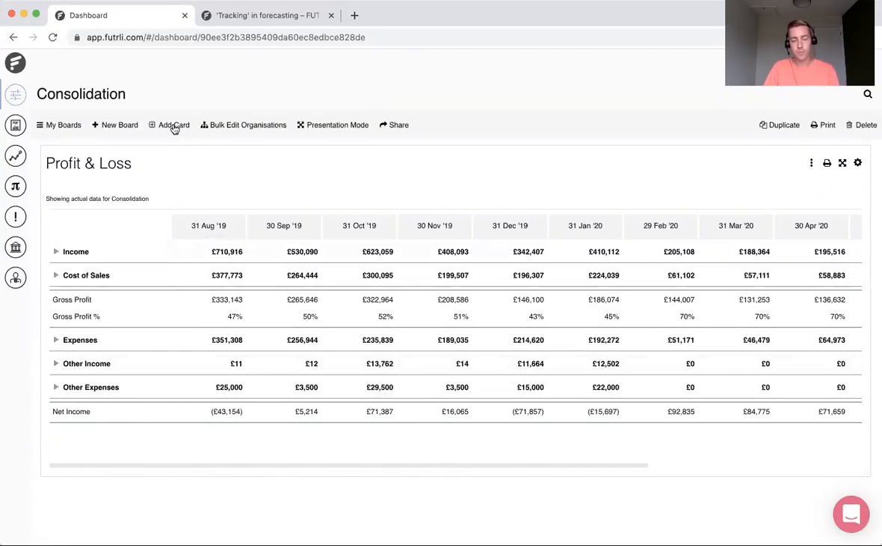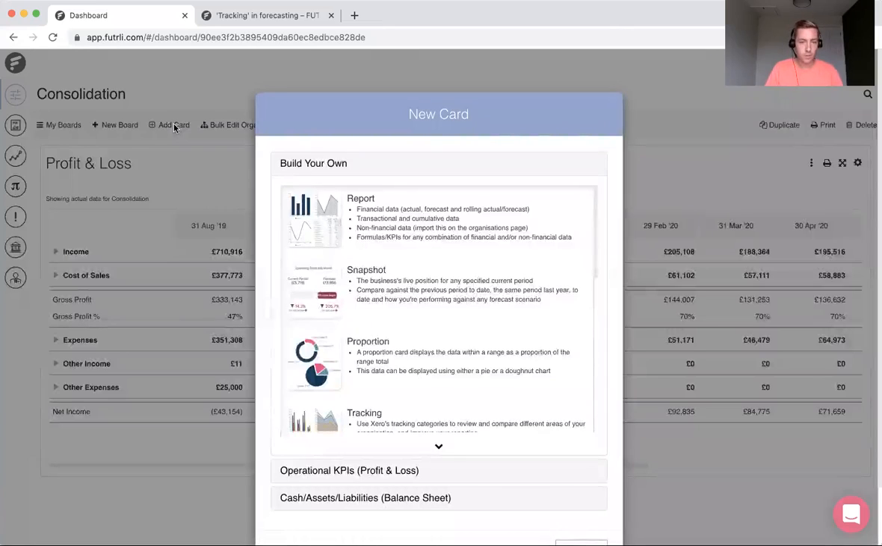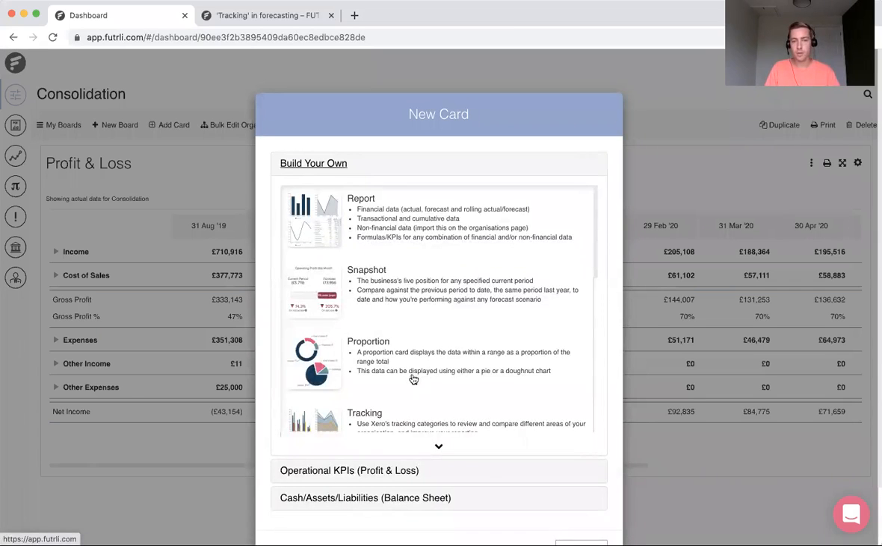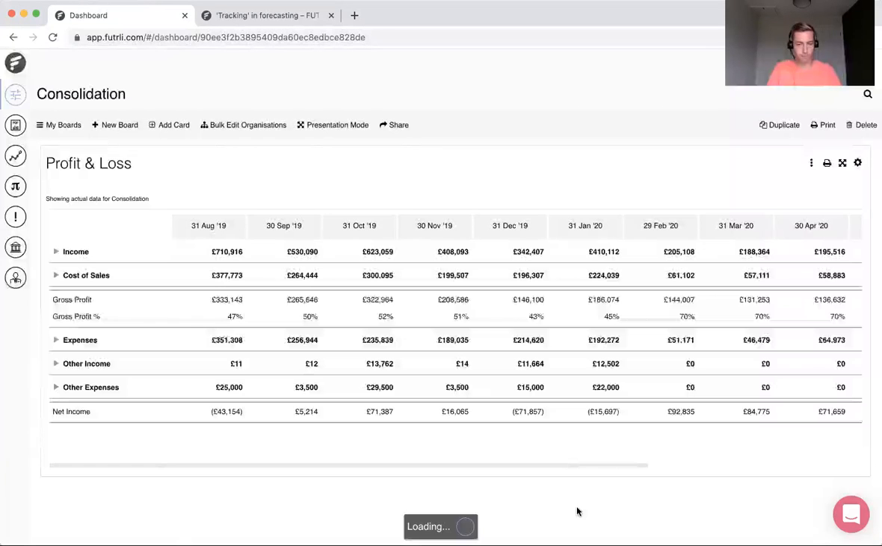What we can now do is use some other bits. So if we go add card, I'm going to move it to the bottom of the board by clicking add card to end of board, rather than it appearing at the top by default and then having to drag it down. I'm going to use this option here. I'm going to go to build your own. I'm going to use a proportion card, so just a pie chart.